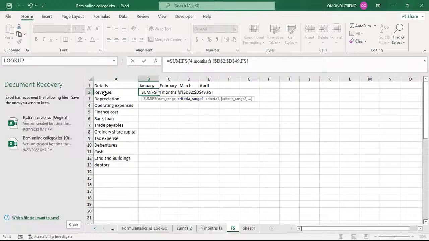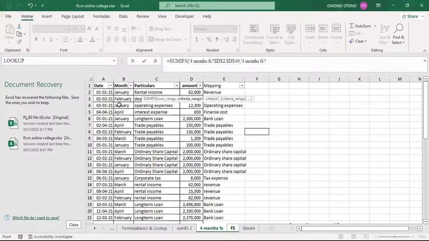Criteria range 1. Where do we find these items in our database or original data? In which column do we find those items? Mapping E, yes, E. So this is where, if you don't get it, somebody will get confused and get zeros when inserting the formula.